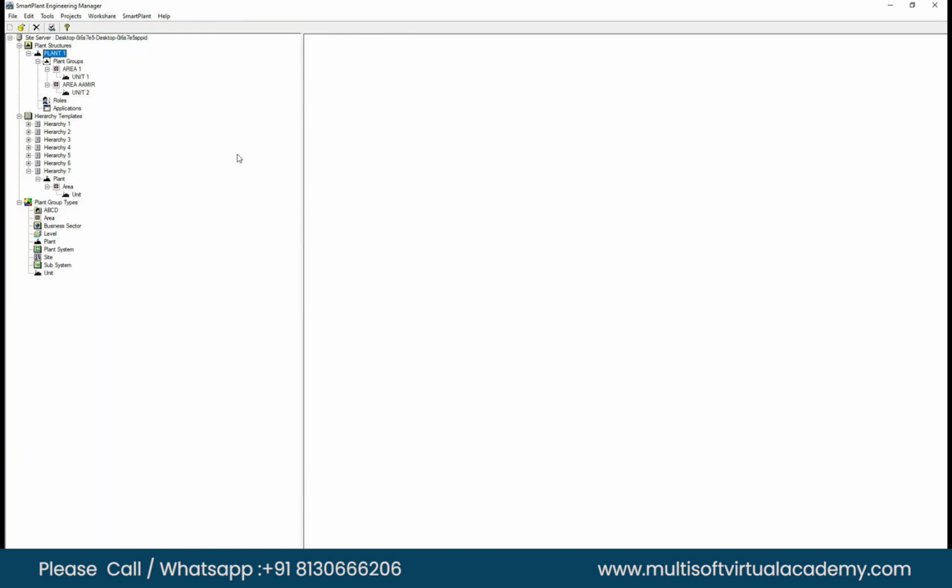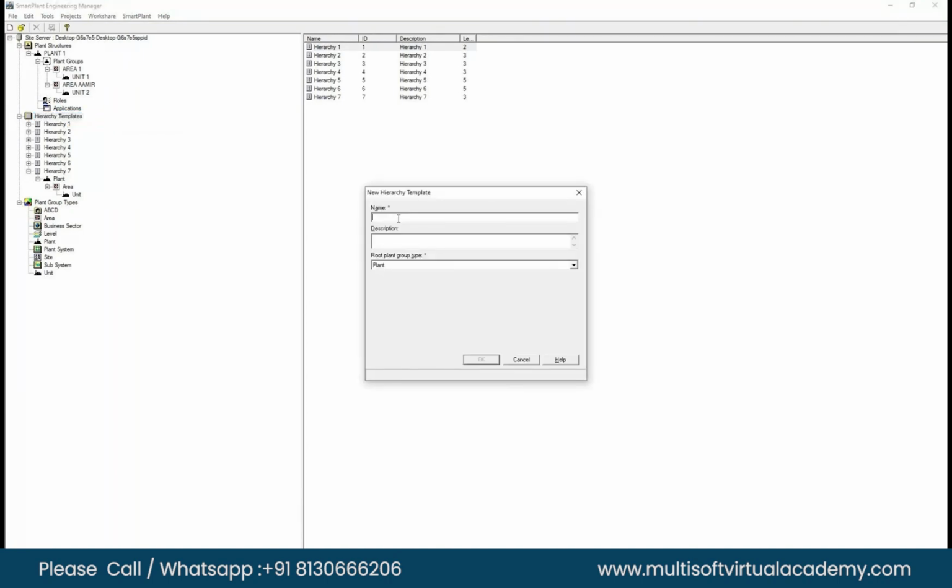Right click on the hierarchy templates. If you want to add your own template, you can right click here and add a new hierarchy template. Whatever name you want, you can give. You can give hierarchy 8 or hierarchy ABCD, whatever you want. I just gave ABCD. Now here, select the root plant group type, select that one. Actually some lag is there.